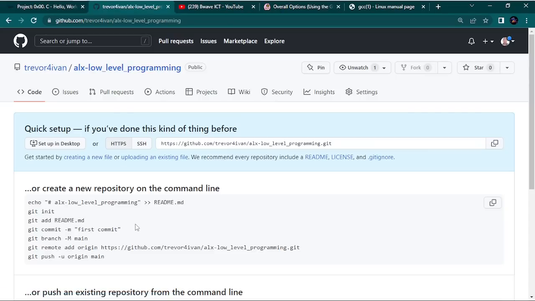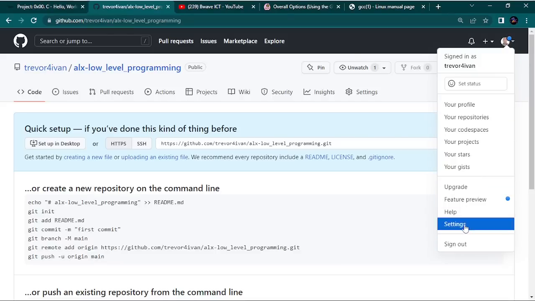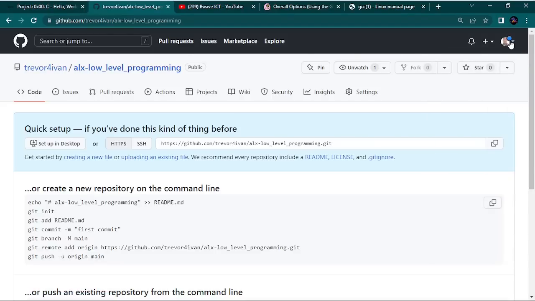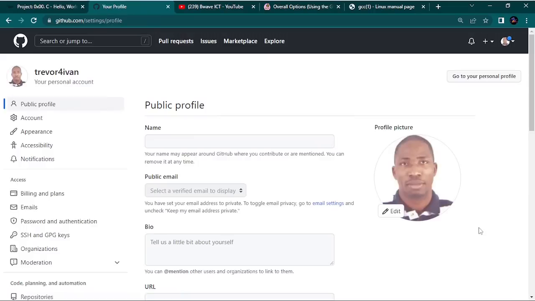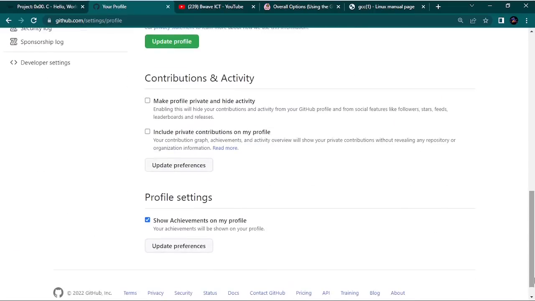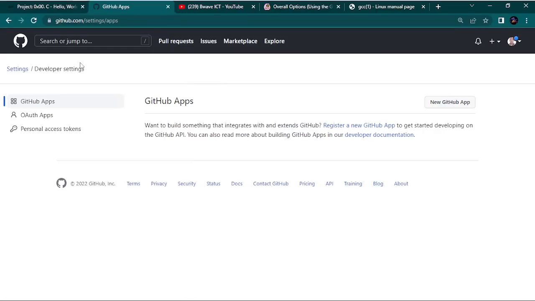Now we have to clone this repository to our terminal, and you would use your personal access token to clone it. If you have your personal access token already, you can use it. But for this task, I will be generating a new one. To do that, I would come to the top right corner here, click on my profile, come down to settings, scroll down to developer settings, as you can see, then personal access tokens.